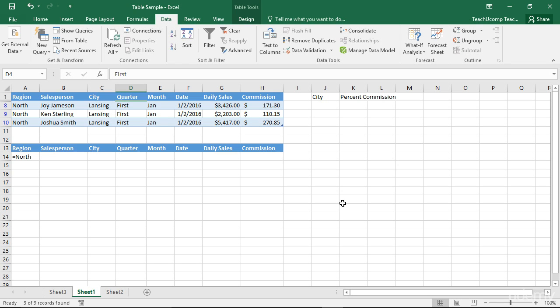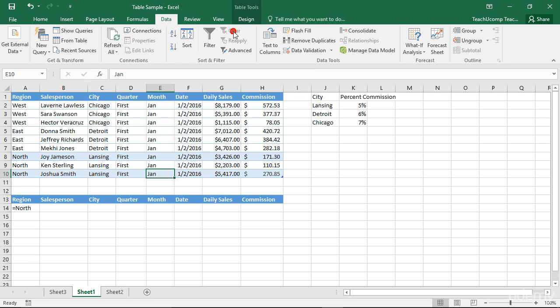To remove the filter after applying it, click into the filtered data within your table and then click the Clear button in the Sort and Filter button group on the Data tab in the ribbon. This will then display all of the records in your table again.